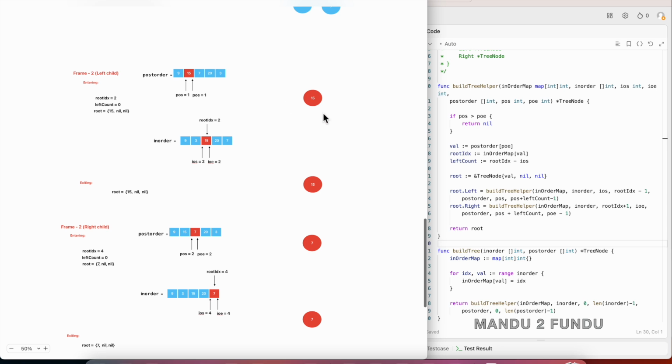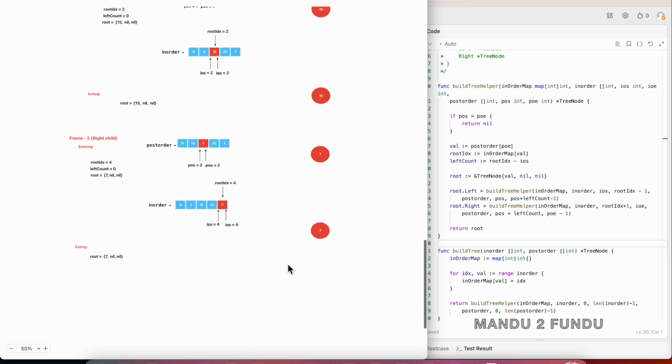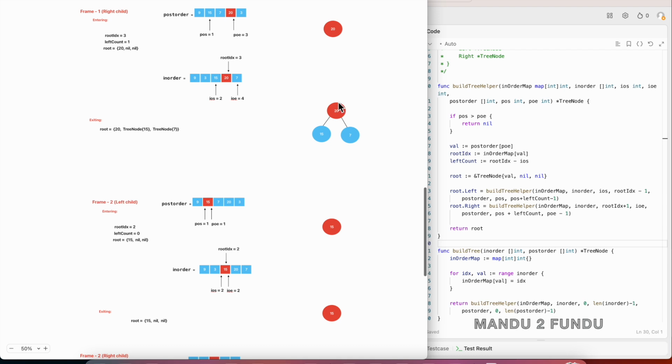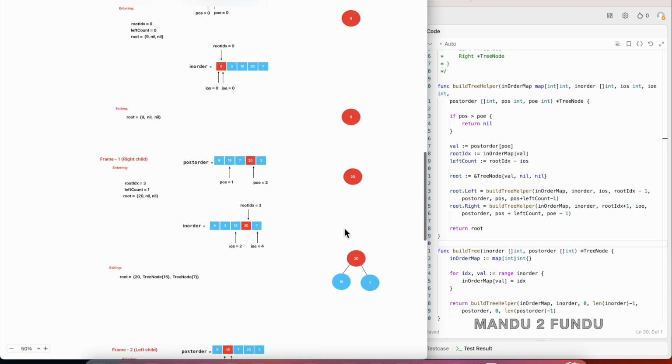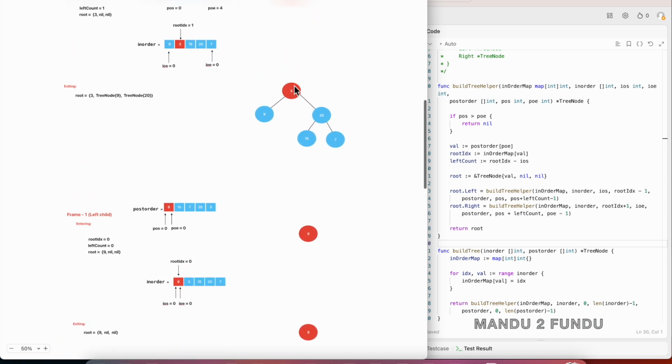When this call returns, it builds the node 15, and then the next recursive call builds the node 7. When these two calls return, they are attached to 20. When this function returns, this 20 will be assigned as the right child of node 3. Finally we build this tree.